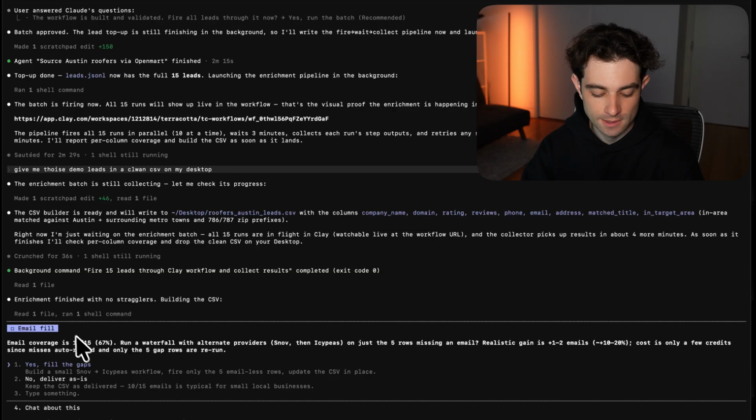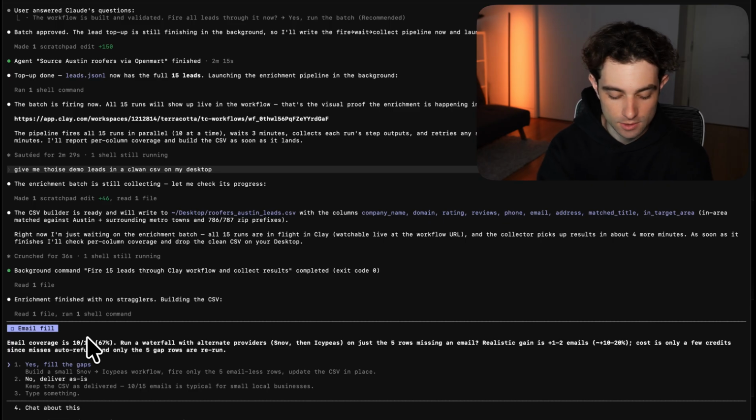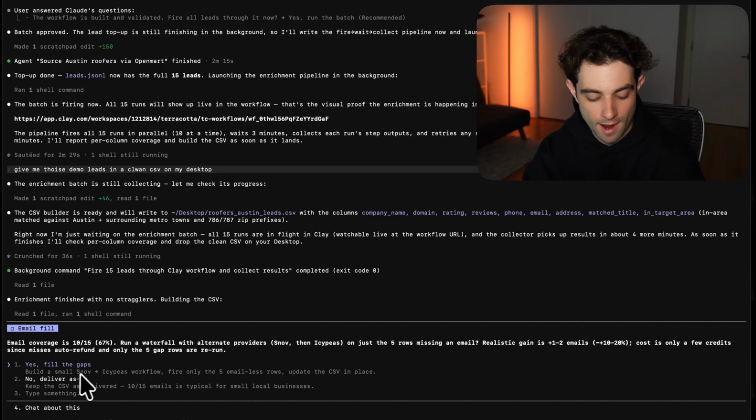And here we can see it's asking about email coverage. I do want to mention that we're at 67%, which means out of those 15 leads, we only got 10 of those emails, and I can actually fill the gaps. So what this means is I have a waterfall sequence essentially.